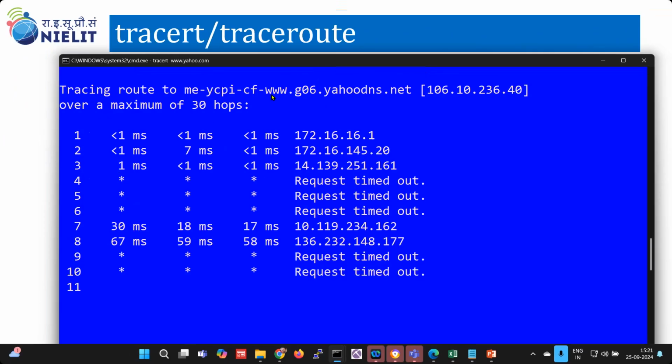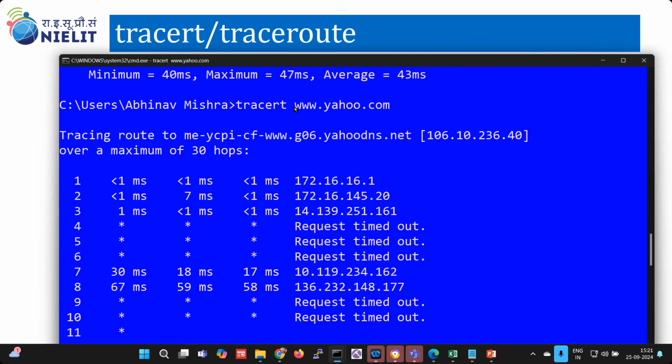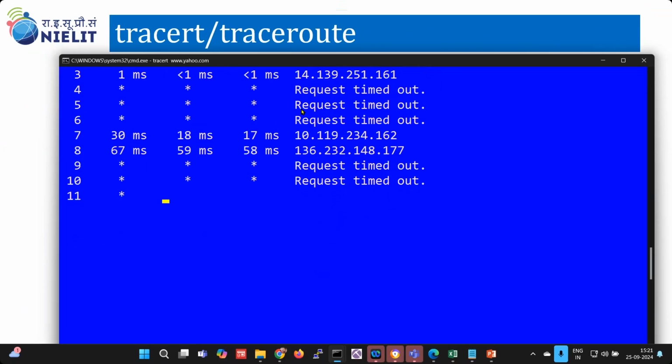We are pinging Yahoo, traceroute to yahoo.com. Excuse me, if some router is not responding in between, suppose it is switched off. Not responding means either due to blocking or due to no response coming. Suppose router number 8 is switched off, then it will not proceed further. It will not go to the 9th, 10th, and 11th, right?